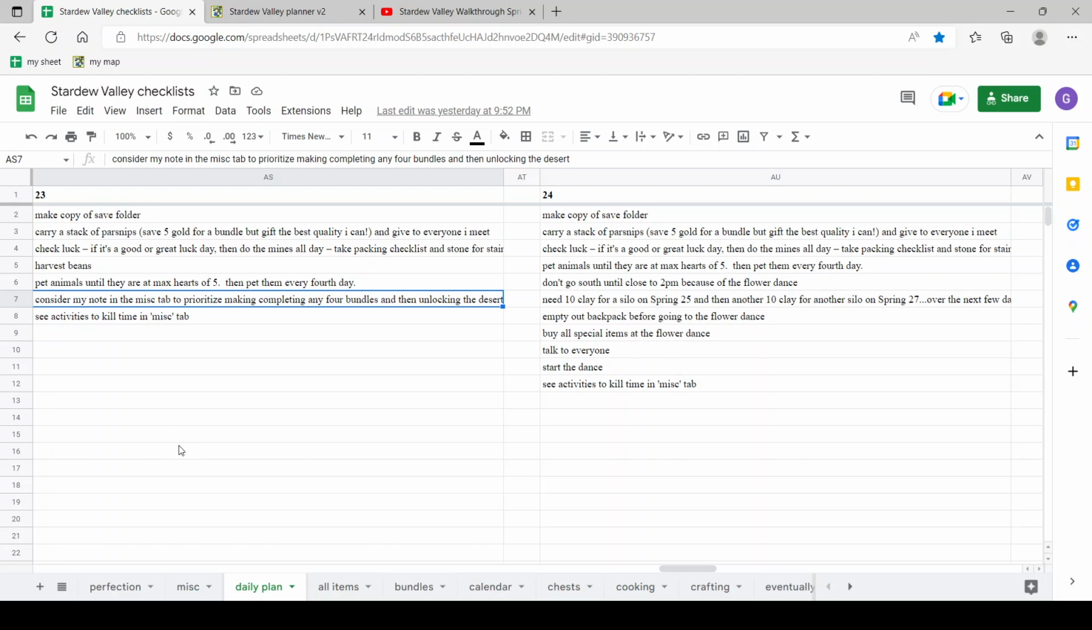And there's a note here that says maybe make any 4 bundles, prioritize making bundles so that you can unlock the desert. I've actually already done this by the time I get to day number 23, but just a reminder. And then here it says see the killing time activities in the miscellaneous tab. I'll show them in another video here in this introduction. But if you go in here, there's a whole long collection of things that you can do when you're just looking to kill time. You know, there's no specific task that you're after, and you just want to be productive until you pass out at 2 a.m.